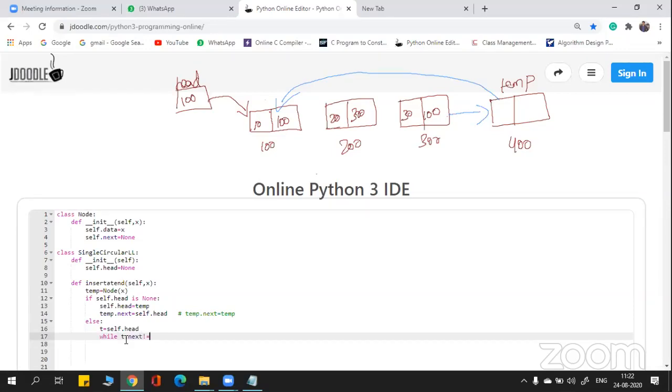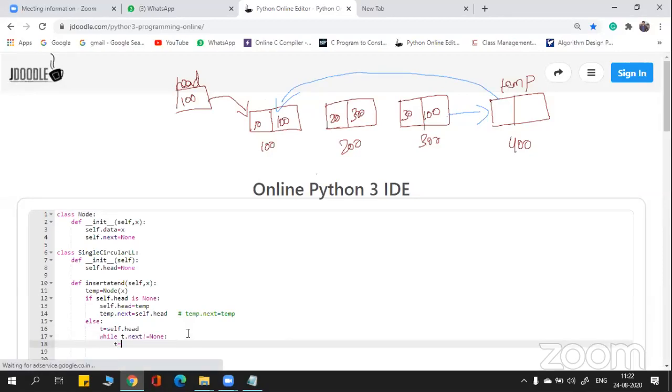not equal to None. So I have taken a temporary variable, and normally I used to do this. Until I get None, I used to go to the second node, t is equal to t.next. This is how I used to traverse, or come to the last node.